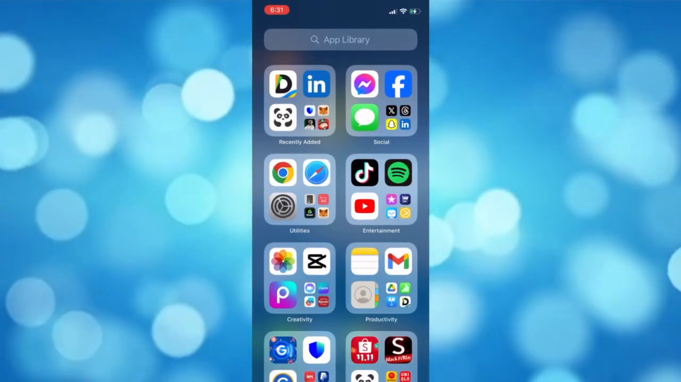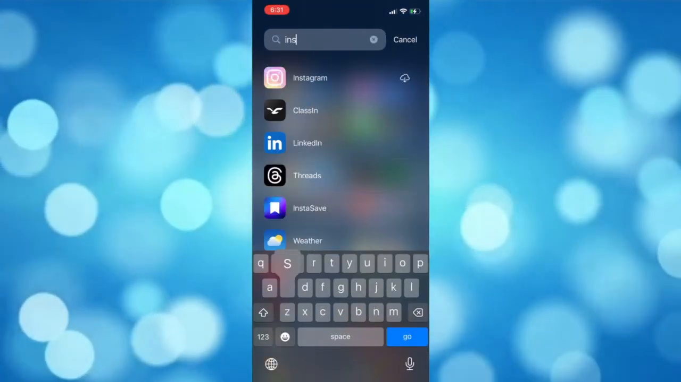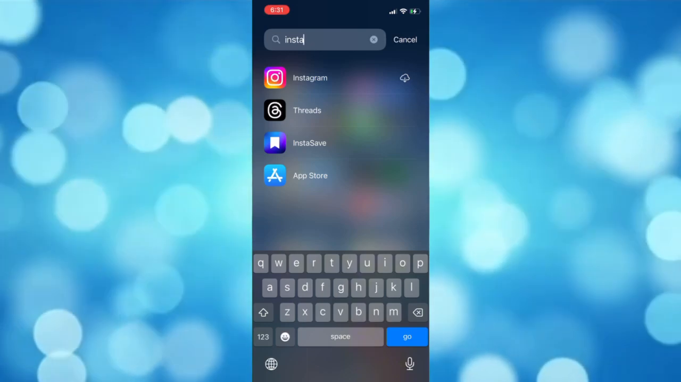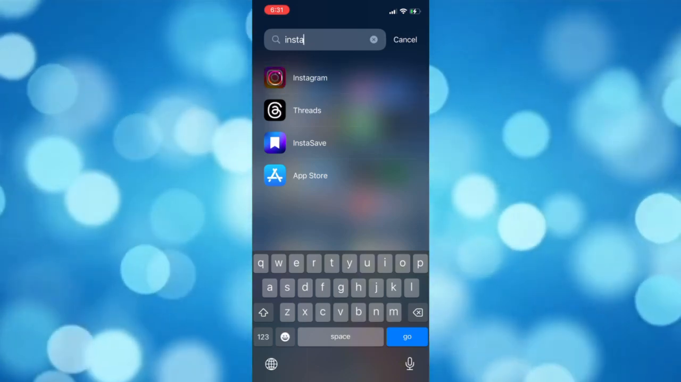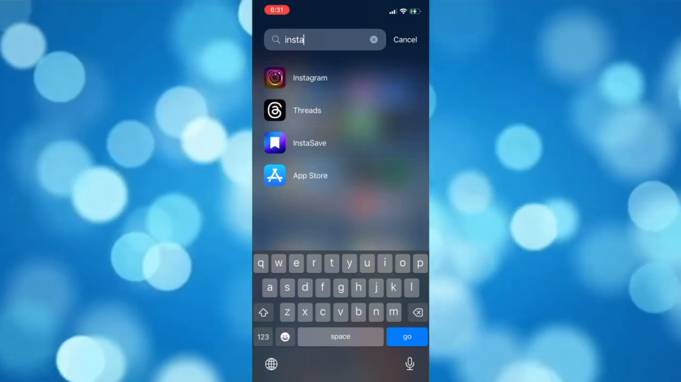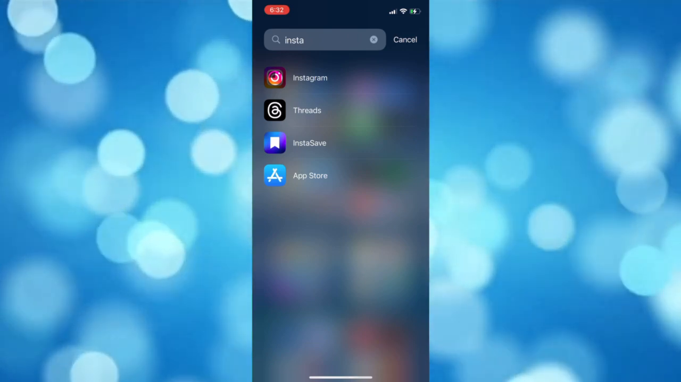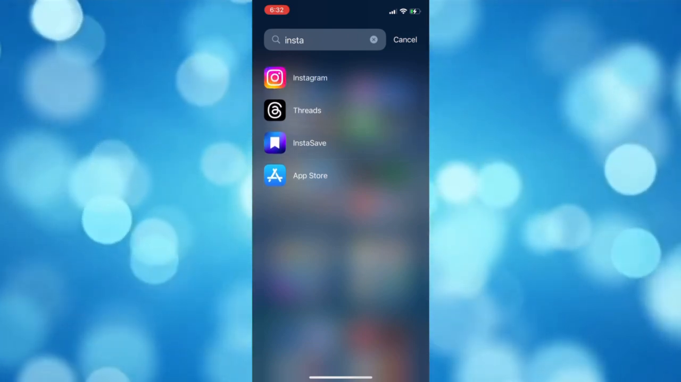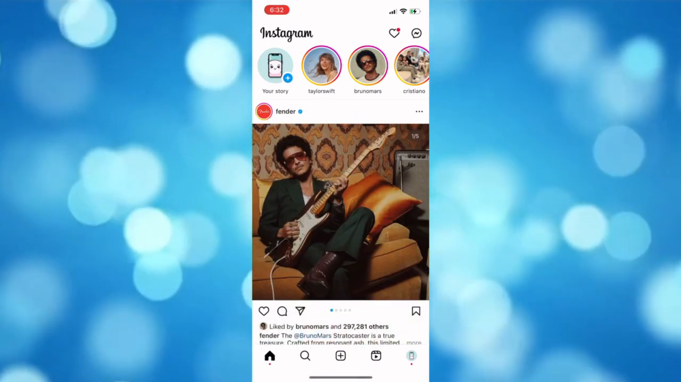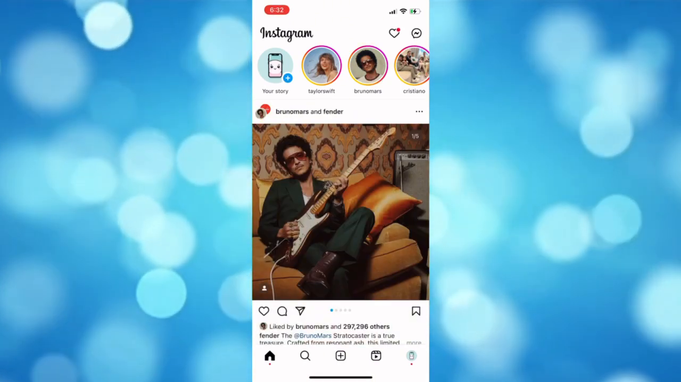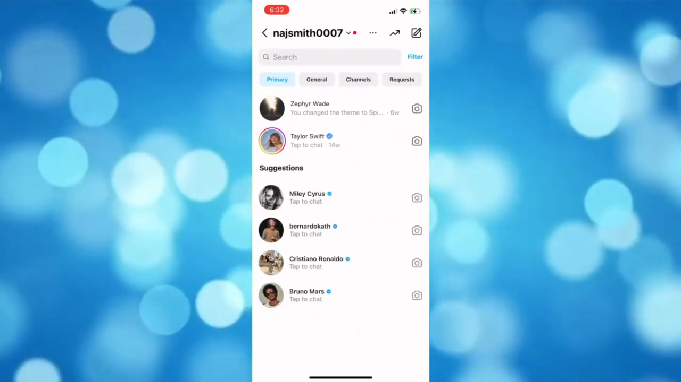And then after this step, go over to your Instagram and open it. The app will reinstall again. Simply wait for it to finish. Go ahead and check if it is now fixed. But if not, let's go hop into the other method.